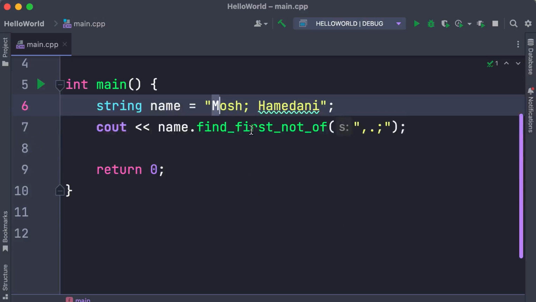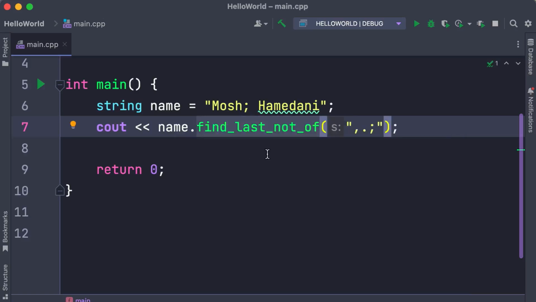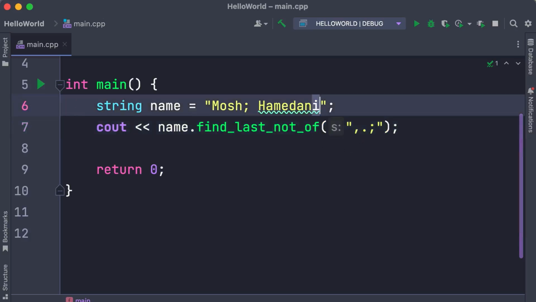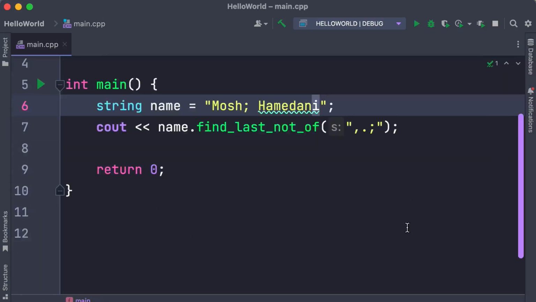Again, we have another function called find_last_not_of, which returns the last position of a character that is not any of these. In this case, that's going to be I. So when we run this, we get 13. Again, you don't have to memorize any of these. I just want you to become familiar with these functions and see what features are at your disposal.